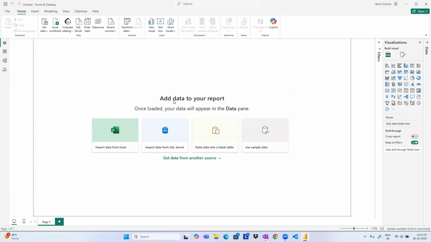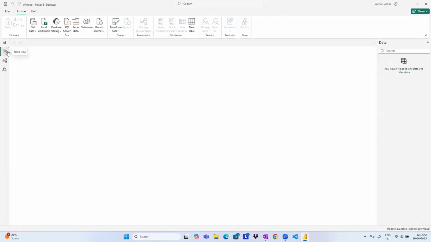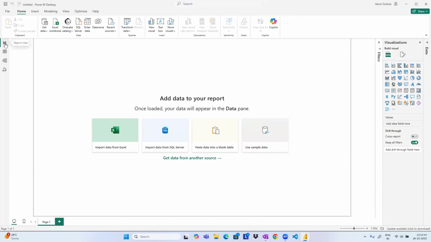We add the data to your report. We do some data modeling, and all these things. So these are the places, guys, where we are going to work with all of them. Don't worry, I'll show you the example. See there.